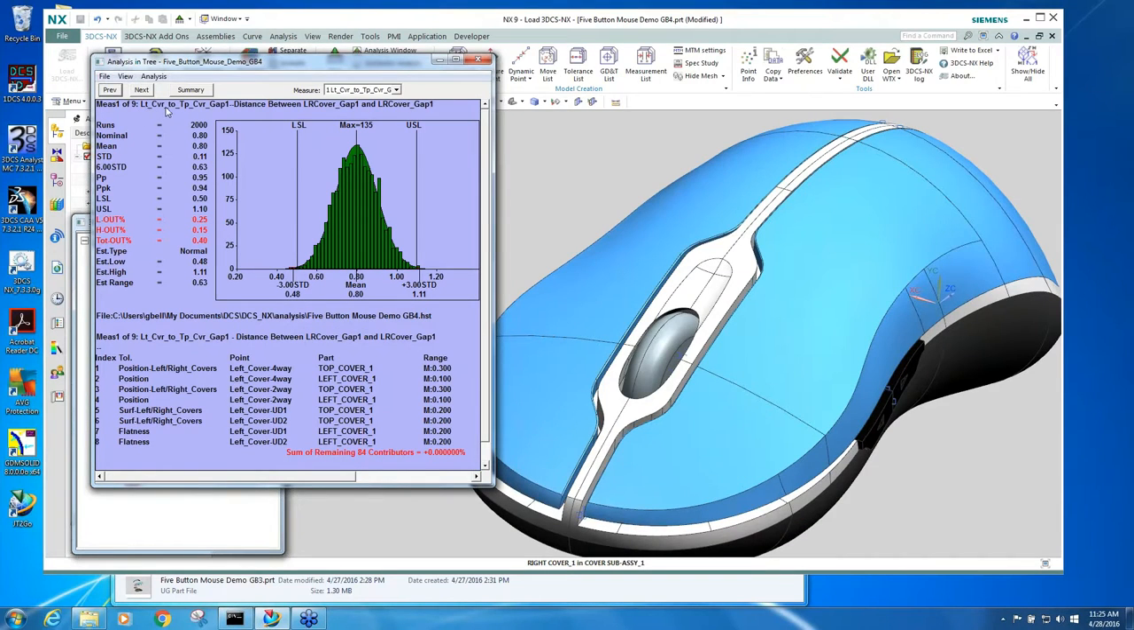So this is the left cover to top cover gap measurement, which happens to be right here. And you can see that my range of variation is 0.6 millimeters. And because we said it could vary plus or minus 0.3, we're pretty much there. We're within spec, we're failing 0.4% of the time.